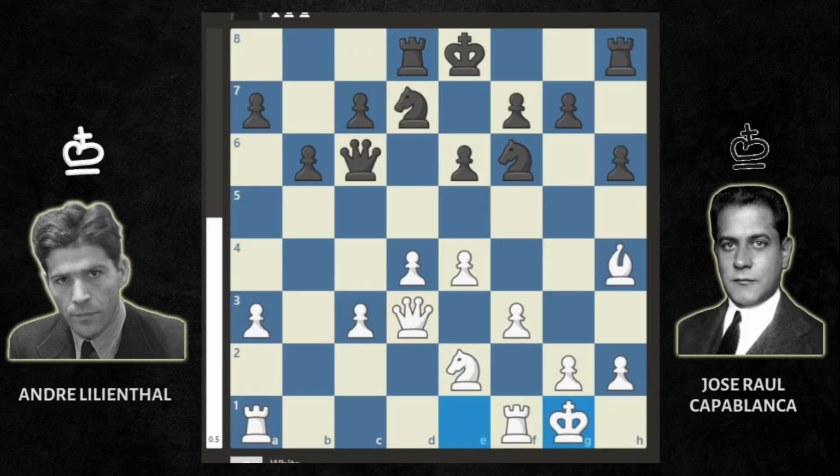Capablanca could castle as well, but he played pawn to a5, which is also okay. Here, Lilienthal decided to put his queen to c2, and Stockfish doesn't like that move, because André gave away some space, instead of, for example, playing pawn to d5. Capablanca in reply pushed his queen forward to c4.